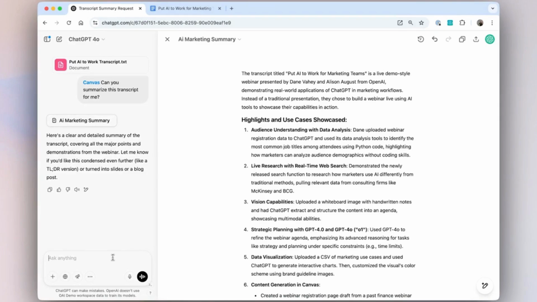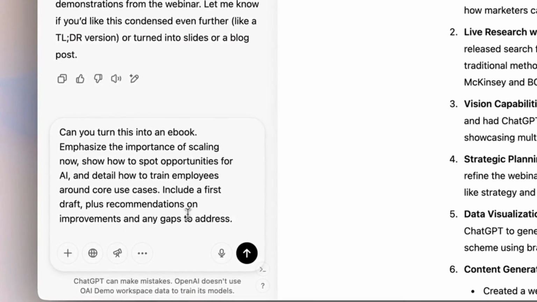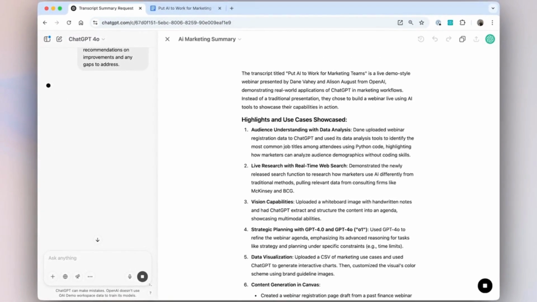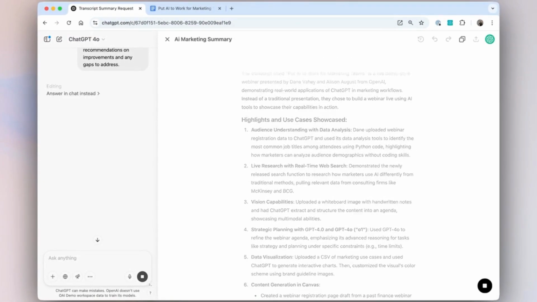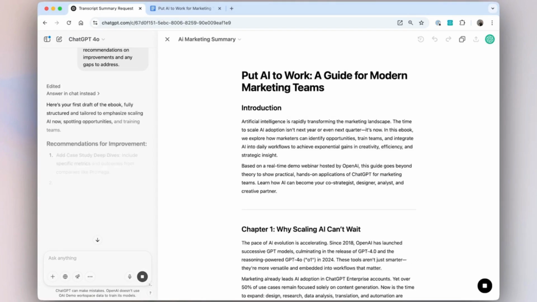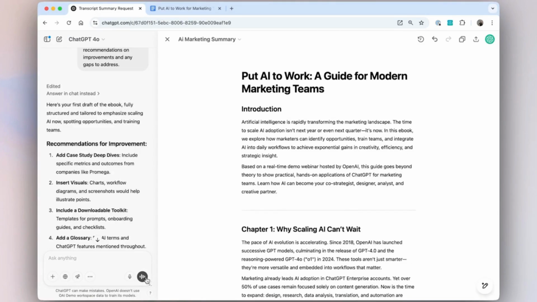Next, I want ChatGPT to turn this summary into a first draft of an ebook while adding in recommendations and improvements where possible. Something like this would normally take me quite a while. I would need to read up on the transcript, I would need to sort it into sections, and then I would need to rewrite it. But here I can have a first draft in a matter of seconds.